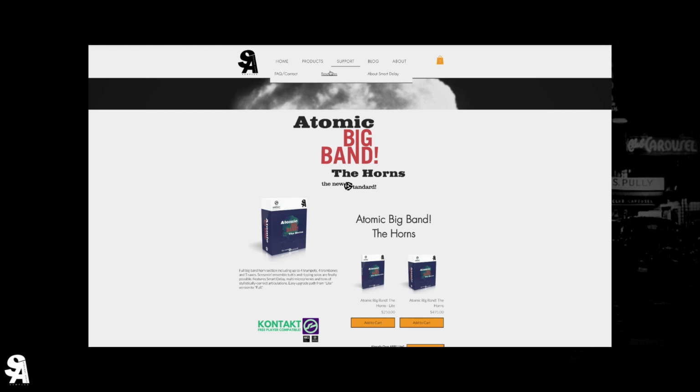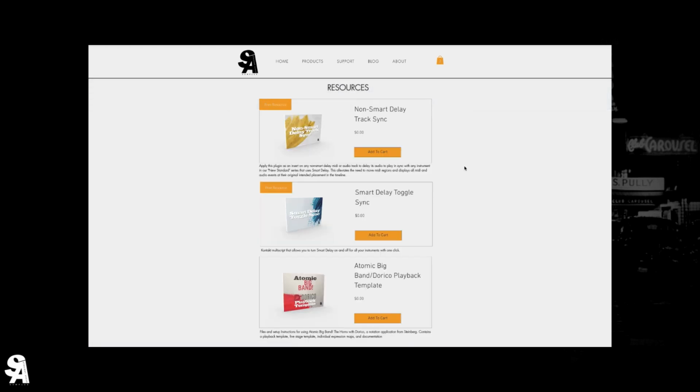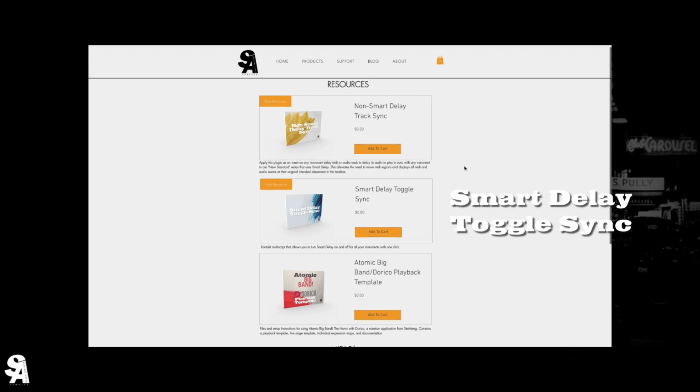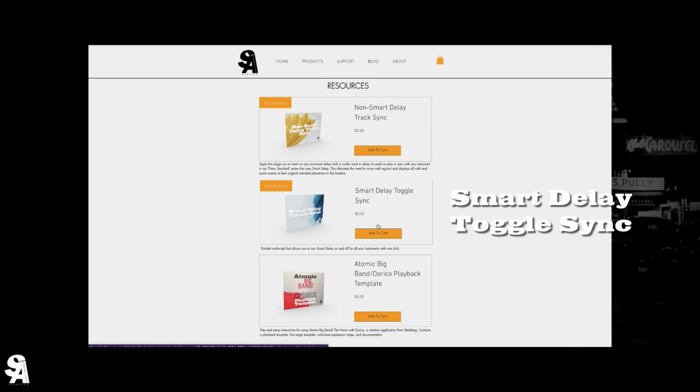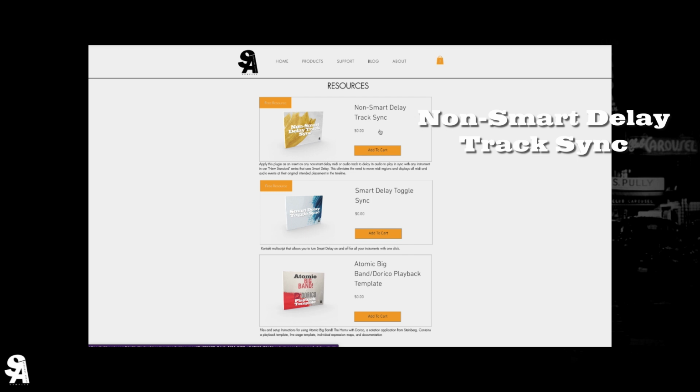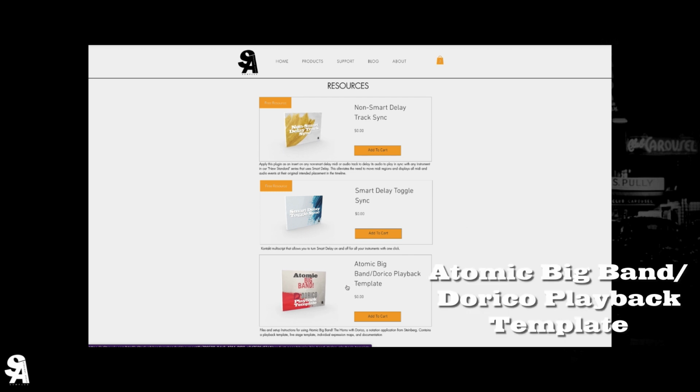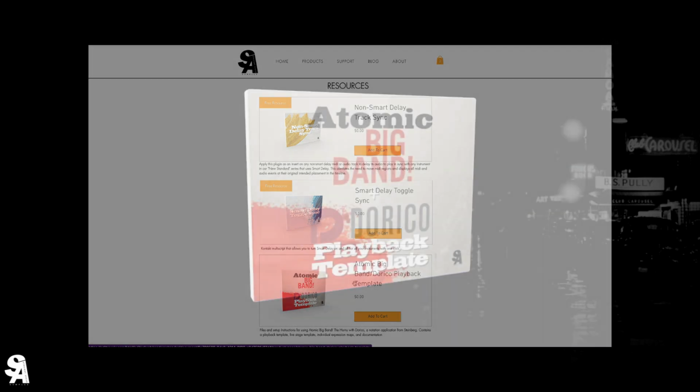In the resources section, be sure to get the following tools, which are free: Smart Delay Toggle Sync, which is a Kontakt multi-script, Non-Smart Delay Track Sync, which is a VST plugin, and then the Atomic Big Band Playback template files.